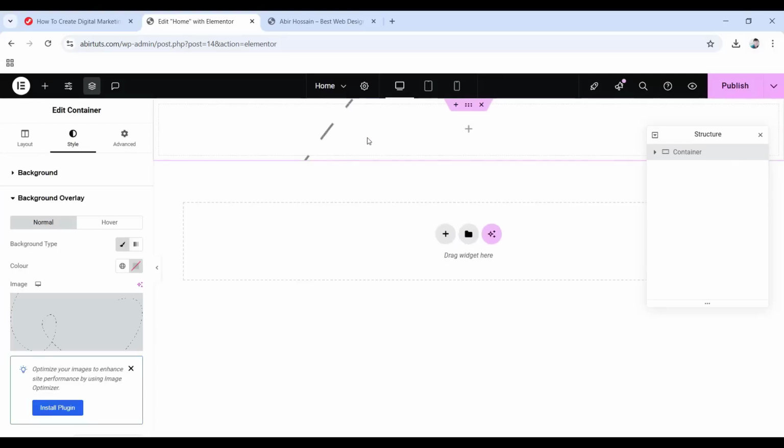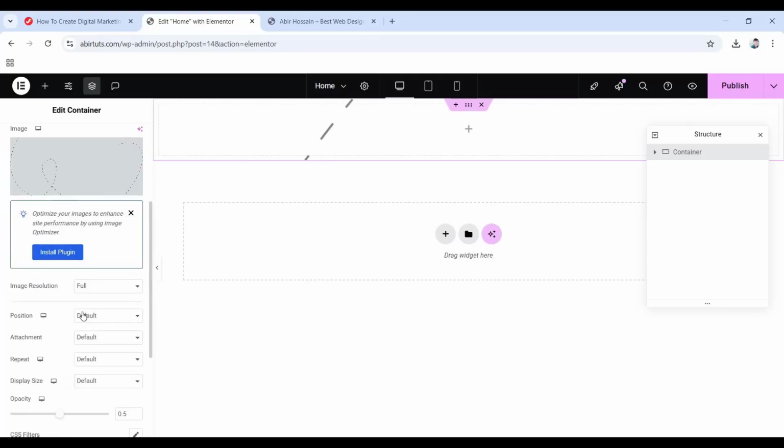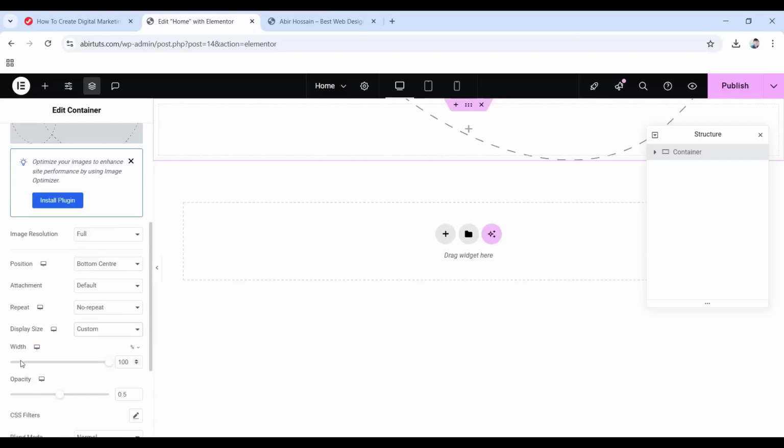And as you can see that the overlay has been added, but since the container is still small, we can't really see it. So now let's do the settings for this image. So scroll down, then set its position to bottom center. Then set repeat to no repeat. And for display size, make it custom. Then give it a width value of 75% and make its opacity to 1. So now it's more visible, as you guys can see.